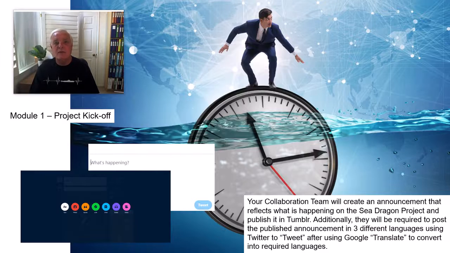So the learning modules are focused on that, and in module 1 you're going to have the project kickoff. Your collaboration team is going to create an announcement that you are putting the Sea Dragon project into the water, that the project is kicking off, and we're going to have you create 2 different things. One, you're going to go into Tumblr and create that message, using a Tumblr business account once you've created it, and you're going to translate that. You're going to find the message that you want to put together, that collaborative message to announce what's happening.